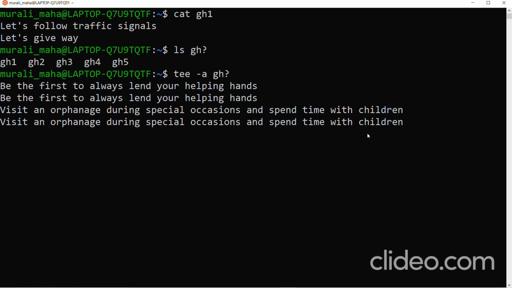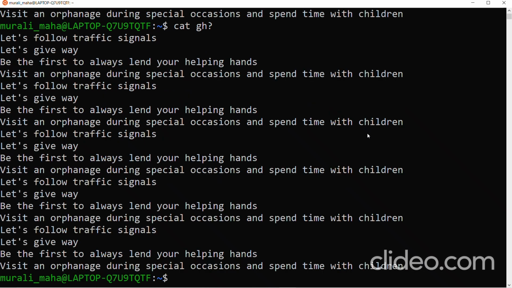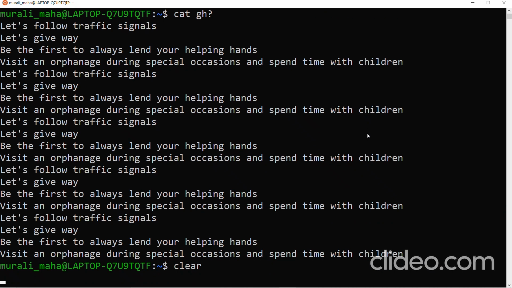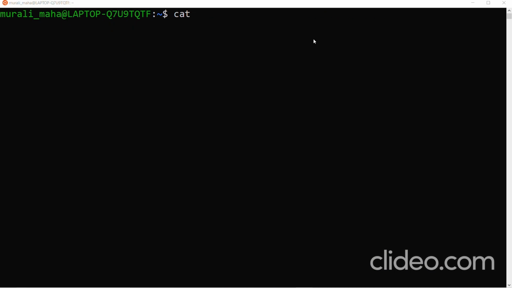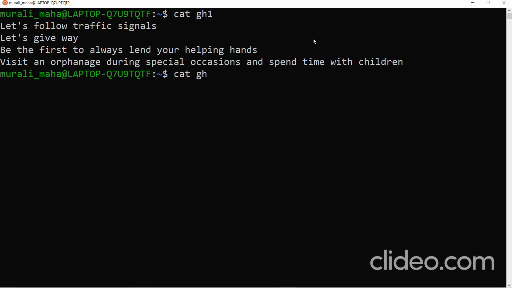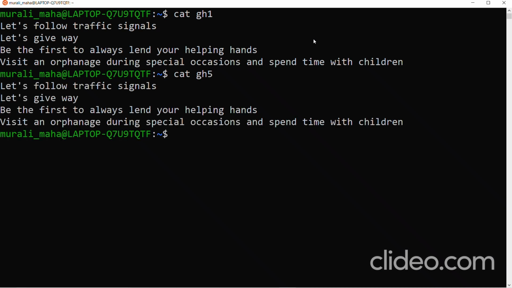Okay, control D. Now what happens? Cat gh question mark. Yes, so to the already existing contents of the file, let me just show you the contents of one file. Cat gh1. Yes, similarly with all the other files. All the files are similar only. So what it has done to the already existing contents of these gh files, it has appended. How has it appended? Because tee minus a has done that.